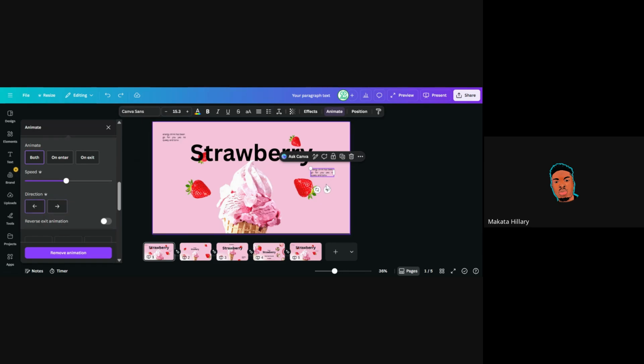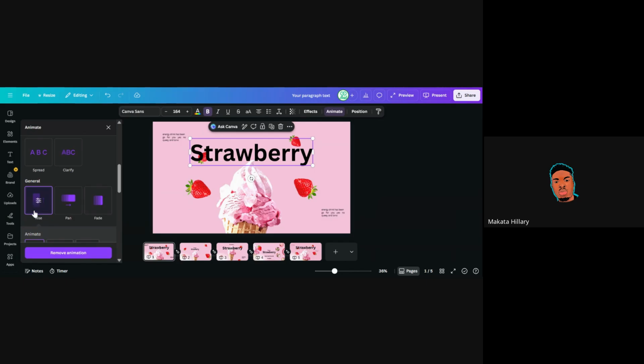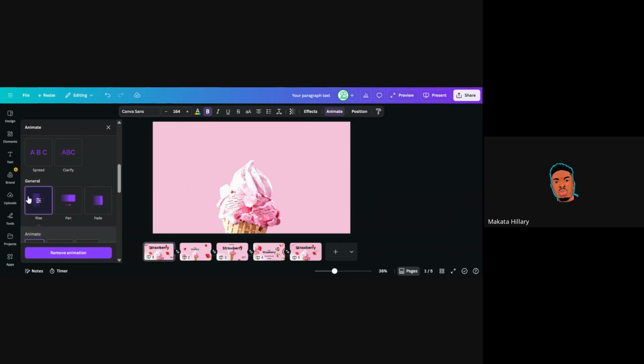I'll click the second write-up. The same process. I add the animation. Now this one is closer to this right side, so I will make sure I select from right to left. That's this side. So this one is coming from this side, while this one is coming from this side. When I'm done with the 2 write-ups, the strawberry, I rise the strawberry from the ground as it moves from up to down. You can decide to choose other effects too.